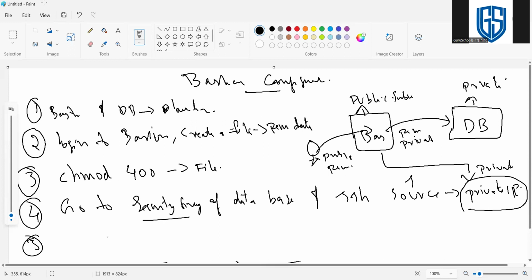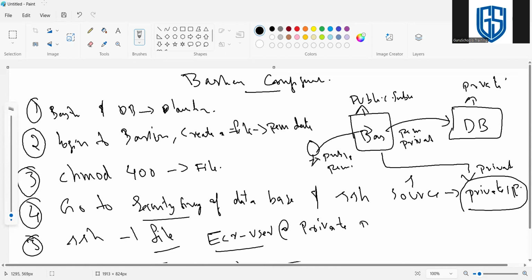Then the fifth step is we can directly access using SSH from the Bastion: ssh -i, then the file name. In our case, the file name is file. Then normally we provide the username and the IP. By default, this machine's username is ec2-user, then @ and the private IP of the database. So these are the 5 steps we need to follow to configure Bastion.